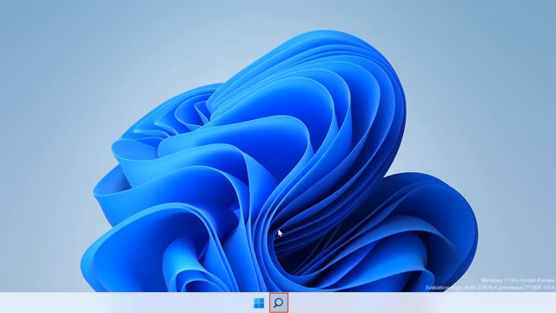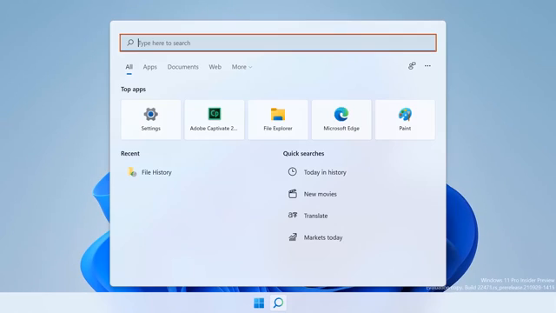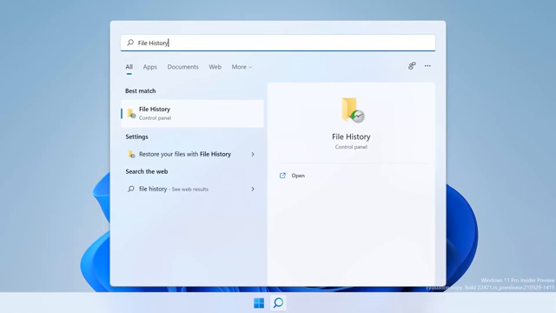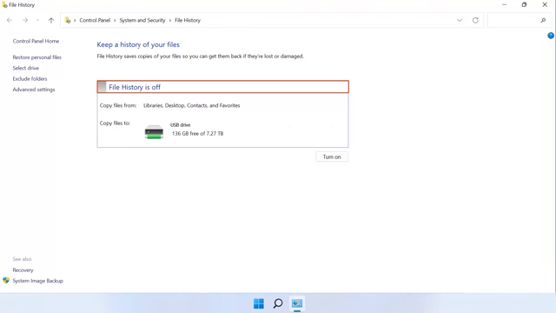In Windows 11, click the Search button. Enter File History in the search field. Select File History to launch File History in the control panel. File History is turned off by default at launch.